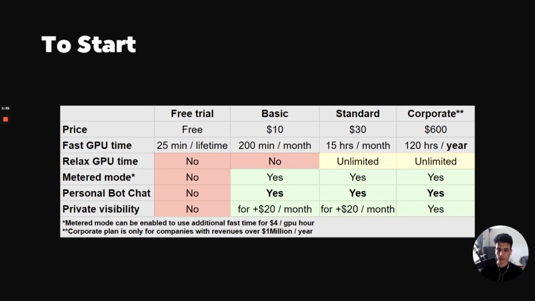You see the basic plan is $10 and then $30, with fast GPU time and relaxed GPU time. Relaxed GPU time basically means how fast you want your images to be created. The basic plan doesn't have the relaxed GPU time, but the standard $30 per month plan has it, and you can create unlimited images if you can wait a bit longer, and all this kind of stuff.